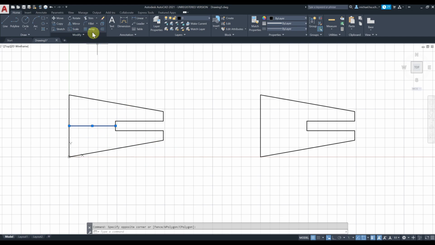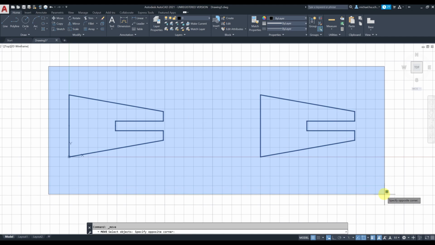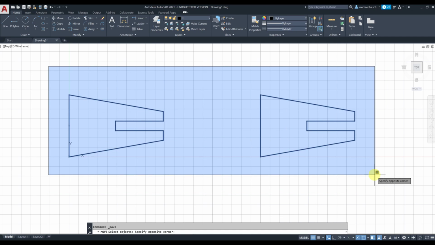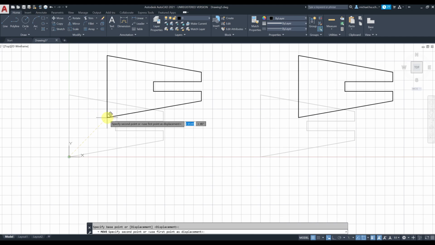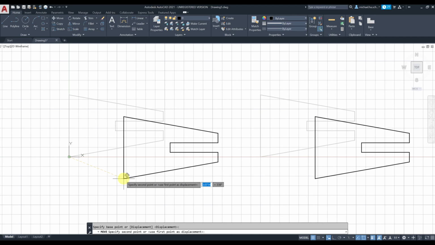Go ahead and select that and erase it. So that's the first geometry. We're gonna go ahead and move the entire thing. So let's go ahead and click on move, select everything from left to right will work. 18 objects were selected. After objects are selected, you can press enter. Specify base point. Specify that as a base point.